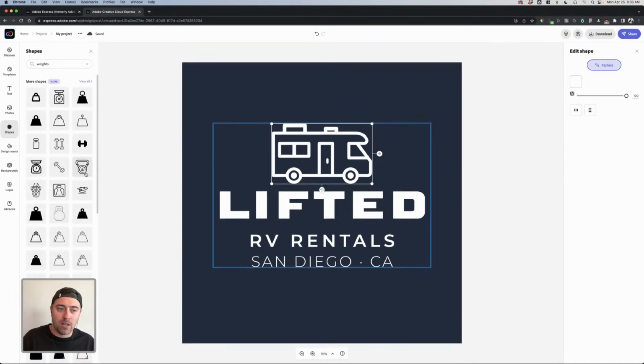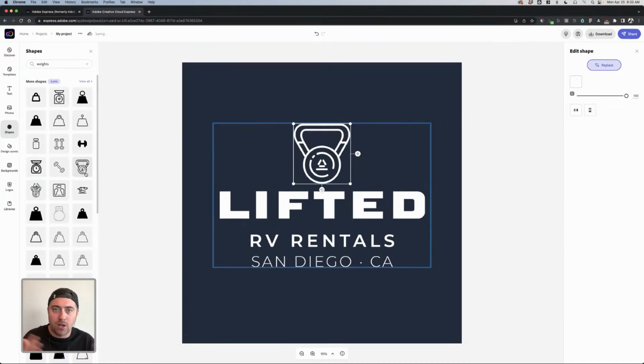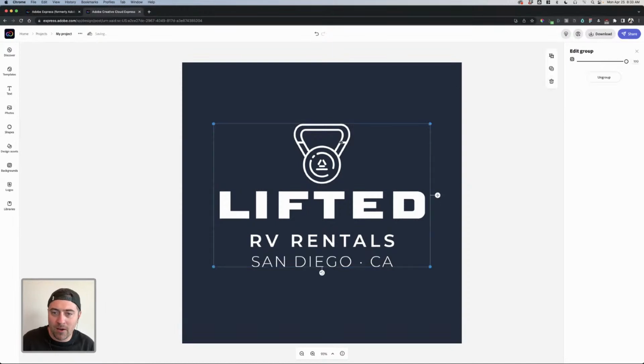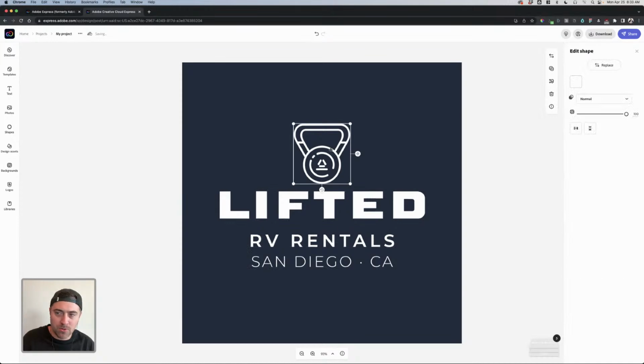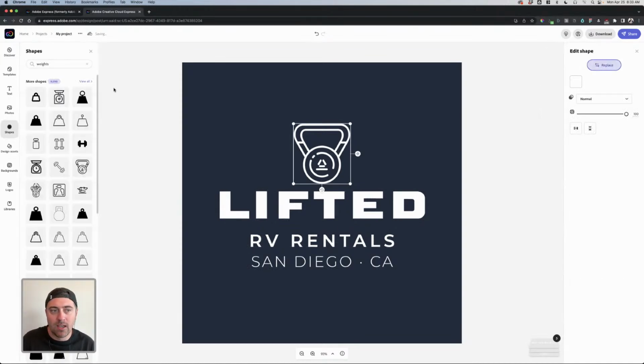If I just quickly click on one of these kettlebells, it's going to change out that item. So that's awesome. It also has the option, if I was to back out, to ungroup this, and I can just click on this one individual layer or this shape, and then I can click replace. And that will bring back up that panel so you can quickly find any of the creative ideas you have.